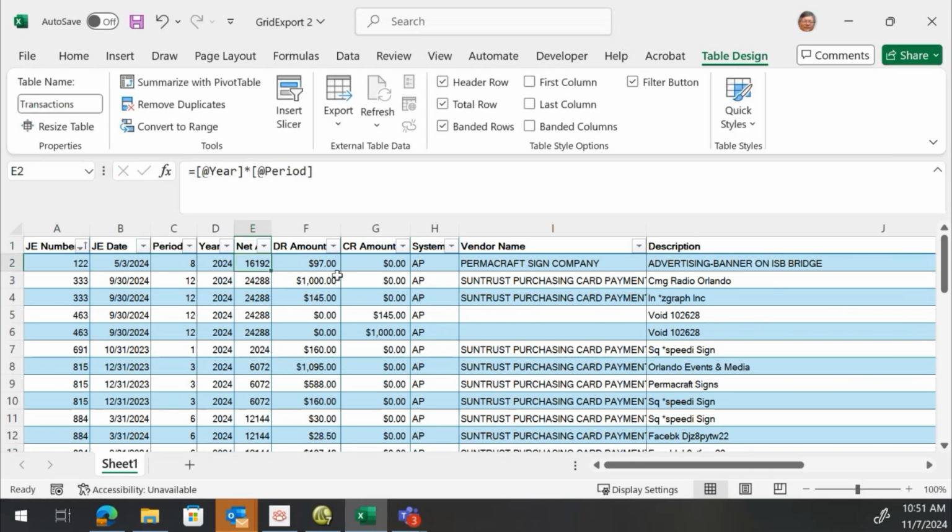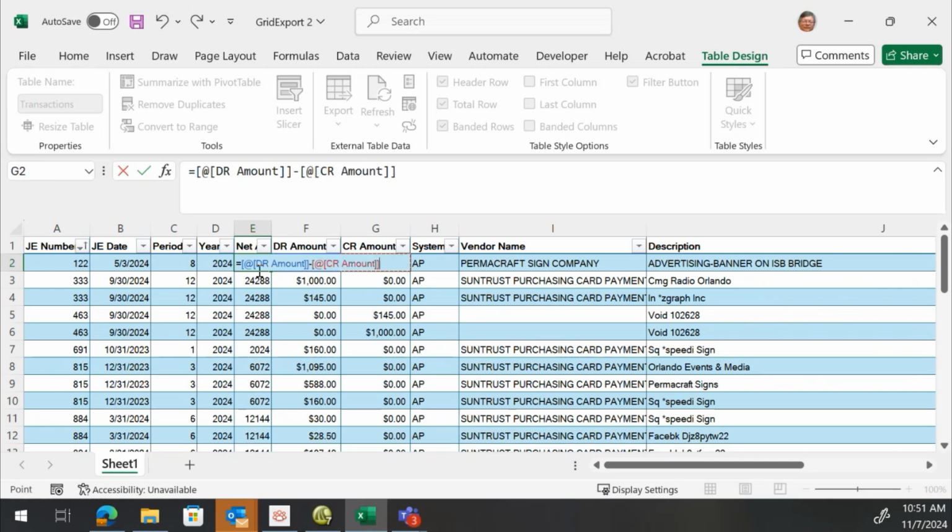For those of you who are accountants, you realize that debits and credits are opposite each other. A debit is, in this case, a positive because we're looking at expenditures, and a credit is a negative. So we're going to make the formula equals the debit account minus the credit account.